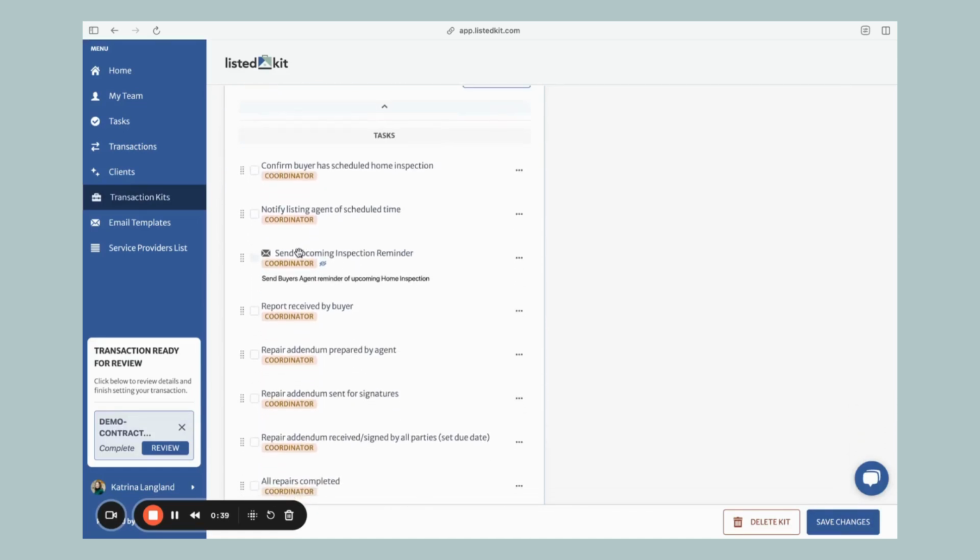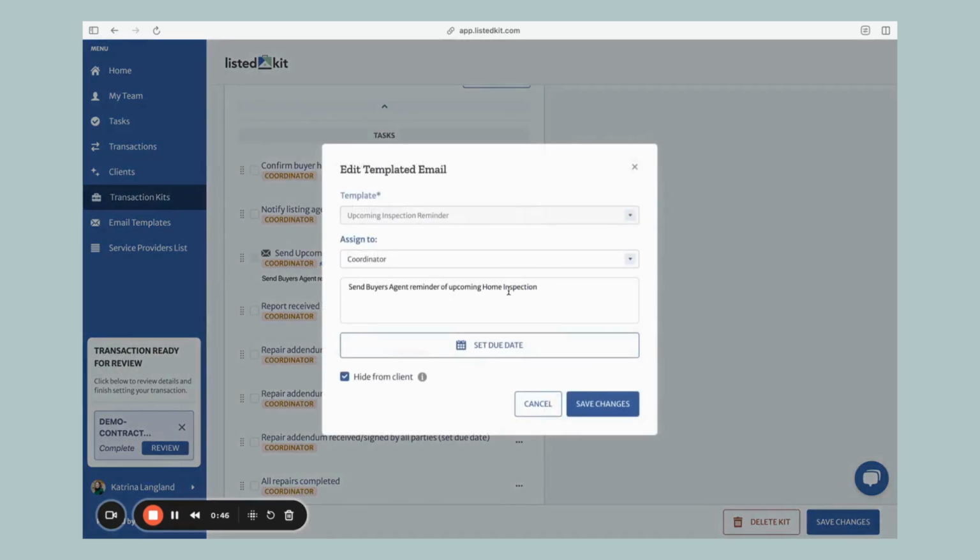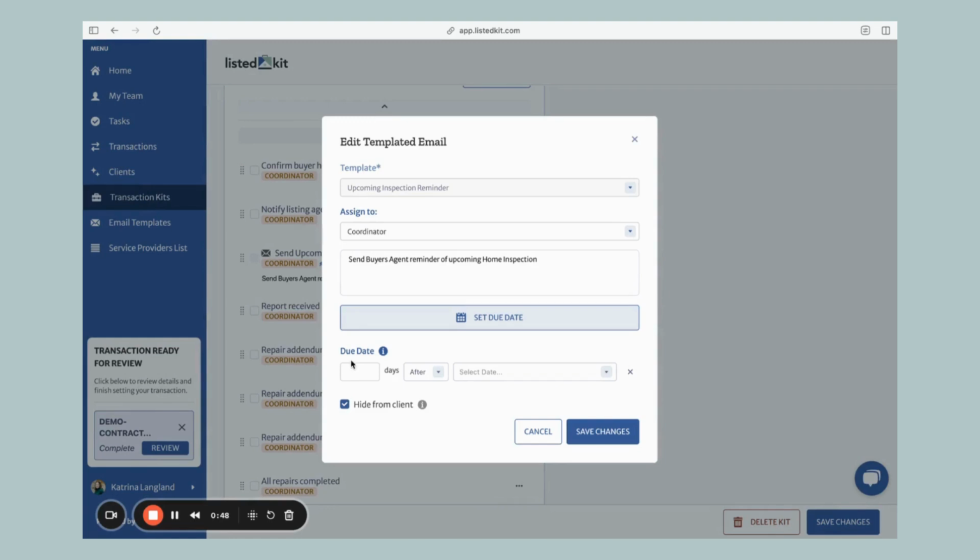So I have an email that I want to send a reminder about the inspection. I currently don't have it set to a date. So I'm going to go in here, I'm going to click set date, and I want it to be due 1 day before the home inspection date. So quick note with this dropdown, all of the dates that you have activated in your account will appear here.